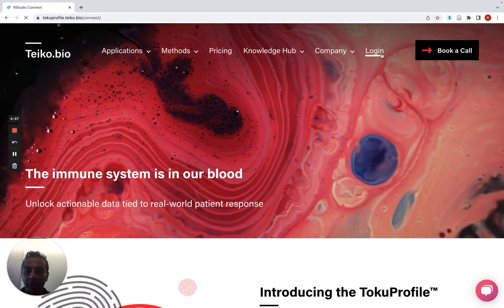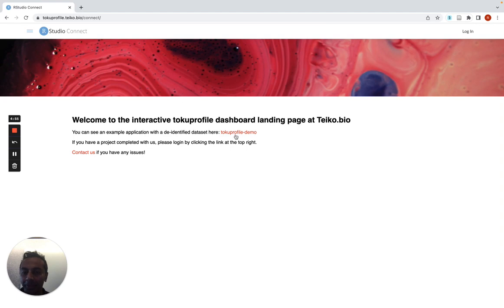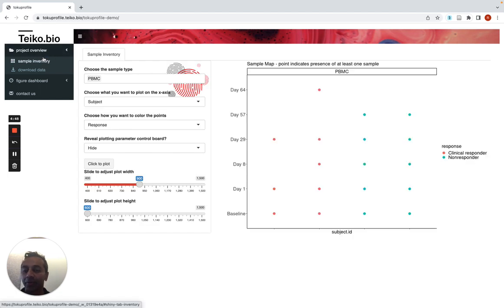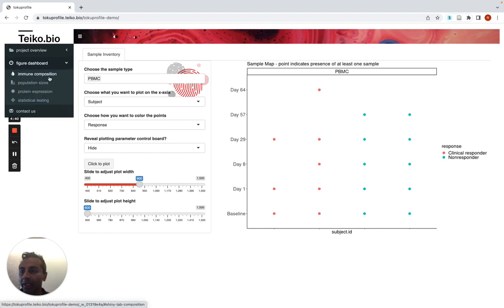Today we are going to go through the TokuProfile demo. So if you see here, we click Login, and we're going to go to the demo screen, and you can see a real-life customer. This is a sample inventory. They sent us 2 responders, 2 non-responders, and several time points. So that's a quick visual grounding of the data set. We're going to go into several figures here: immune composition, statistical testing, and then population sizes.